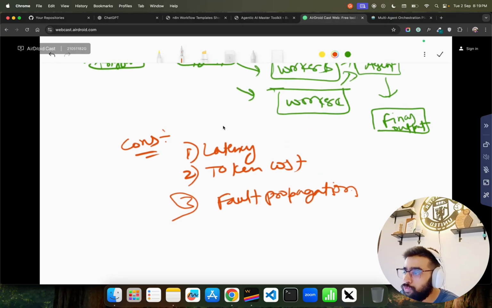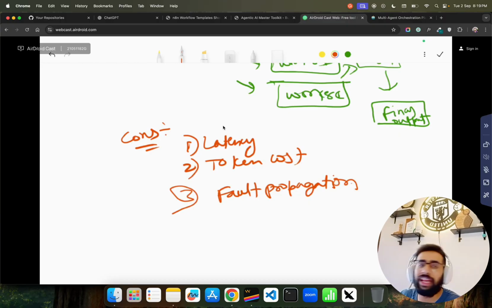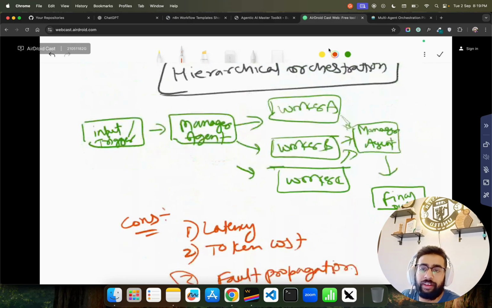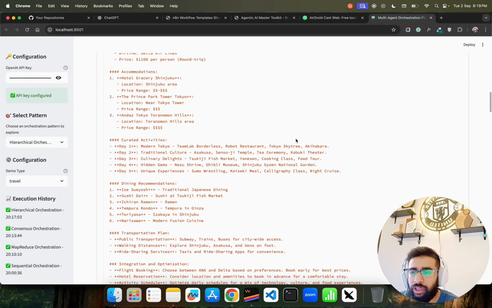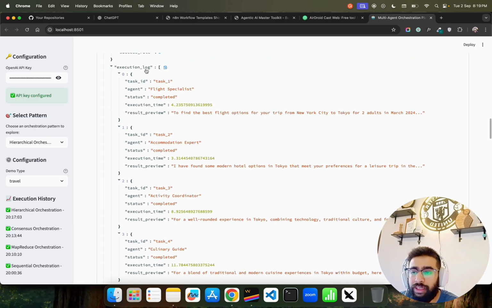Now for optimization, this is very good because they will have their own specialized domain. You will give them their specialized domain and the manager will validate that. So this is the hierarchical orchestration that you see. Here you can find curated activities, hotels, and accommodations. You can see the flight specialist who will find the flights, accommodation experts, activity coordinators, culinary guides, and so on and so forth. So this is how it is, right? Fantastic. So this is the fourth one.